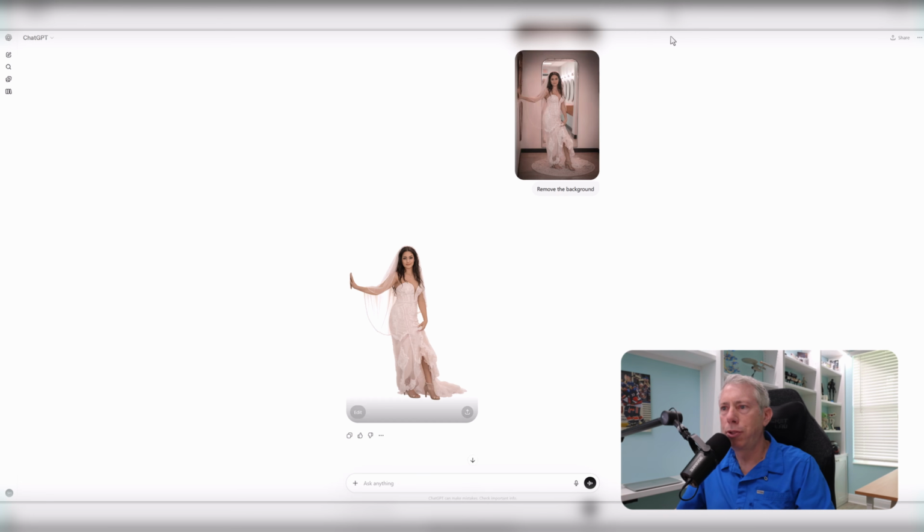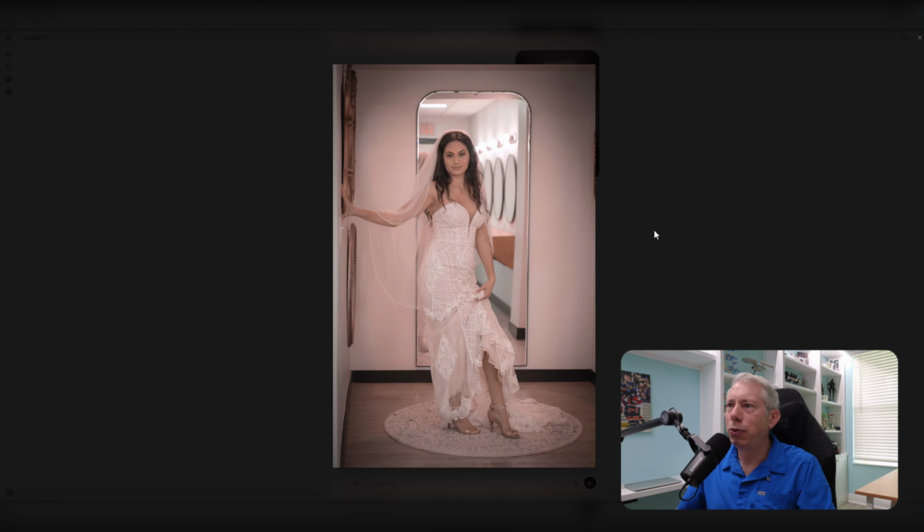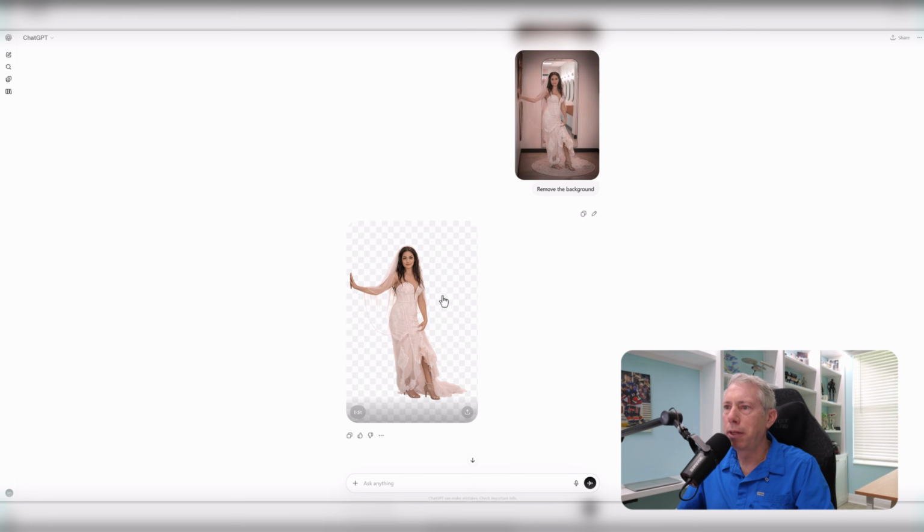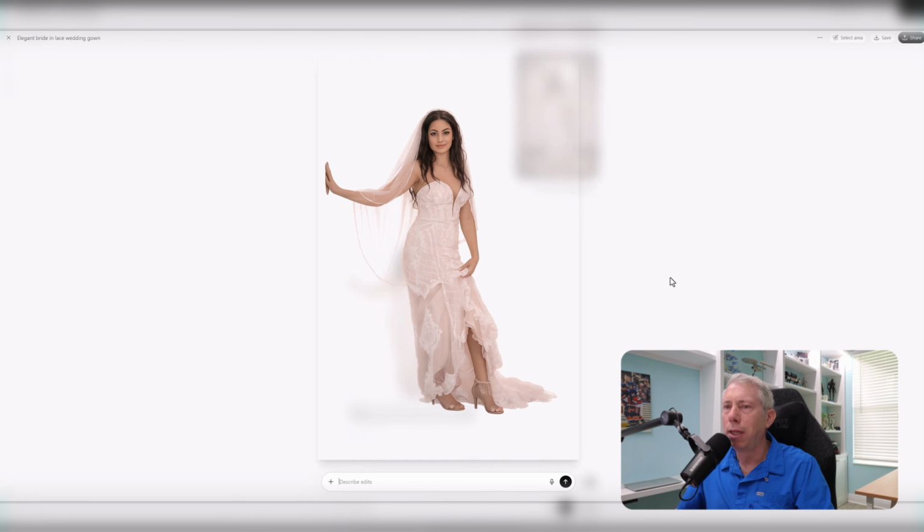Hit enter, and ChatGPT is going to work its magic. Okay, so it's done, and it's removed the background. And on the surface, this seems like a win, but let's take a closer look. All right, so here's our original image. Here's the bride. And here is the cutout version. And if you look closely at the face, it's not the same bride anymore.